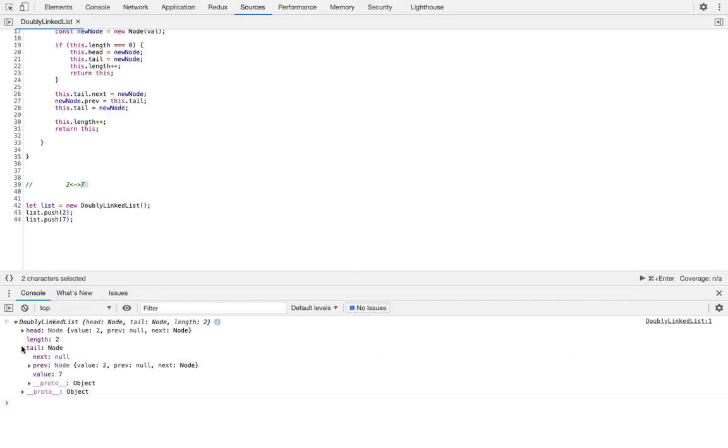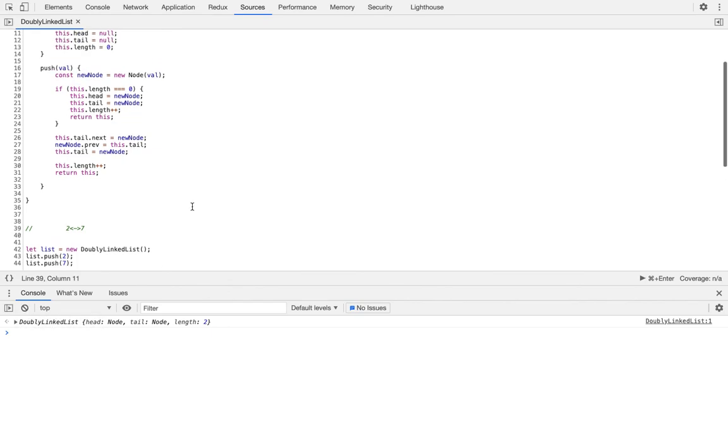Right now, the tail is the 7 here. And if I expand that tail, look at the previous. The previous has a node that's pointing backwards with a node of 2. So indeed, it has a previous pointing to 2. And there you go. So now we have a doubly linked list that we're able to push a new node into our list, which has arrows pointing in both directions.